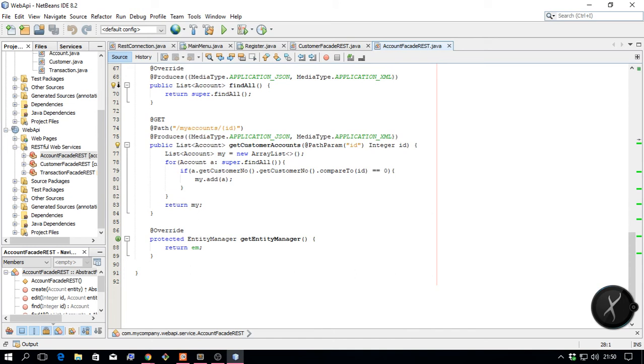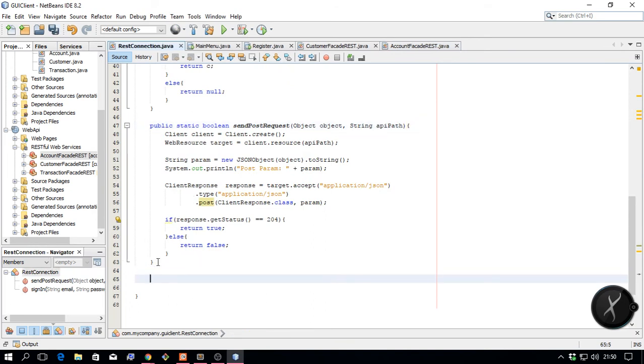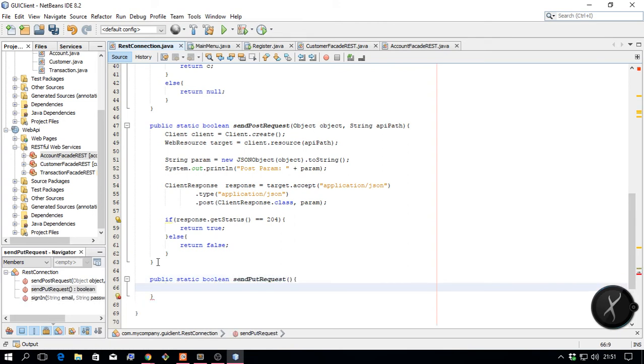Okay. So to send a PUT request for updating your account and stuff like that, it's the same as the POST request. So: public static boolean sendPutRequest.